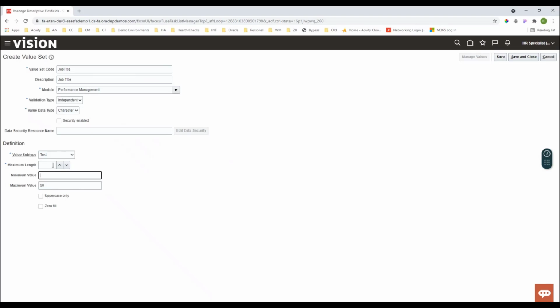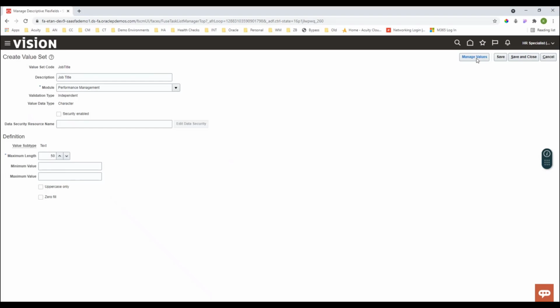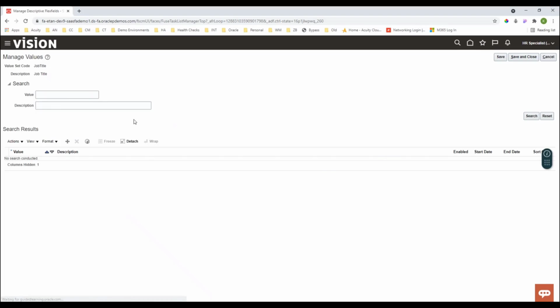And it's actually making me enter a maximum length here. So I'm going to go ahead and set my maximum length up here as a maximum length versus a maximum value. And again, I'm going to go ahead and click save. Now the manage values button did pop up. It is now able for me to choose or click on it. So I'm going to head and click manage values.